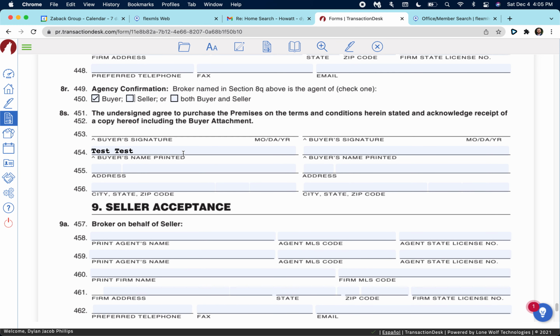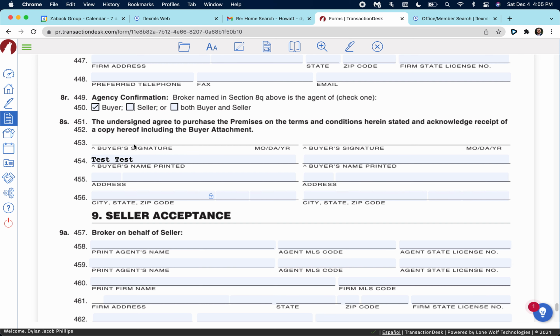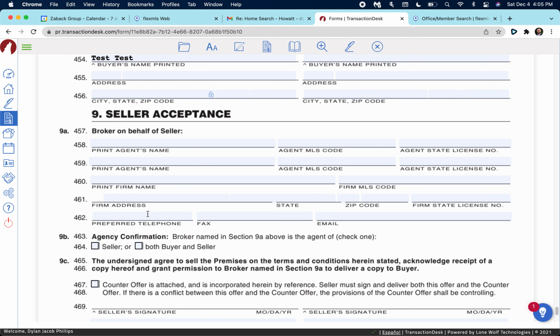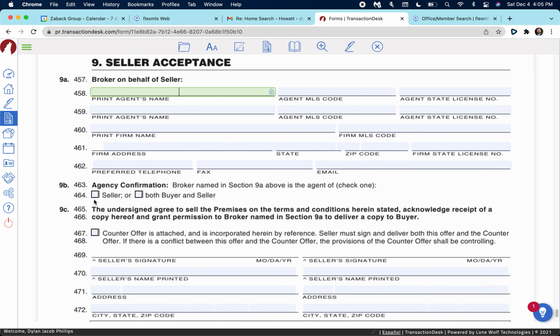And then all your client's information will be put in here. Typically, I don't give the buyer's address, city, state, and zip code with it. It's not required by our broker. You can put it in there if you want. And then also, if you correctly did an MLS Connect with the MLS to transaction desk, all the seller's agent's information is going to be in here as well. So that'll save you a ton of time.